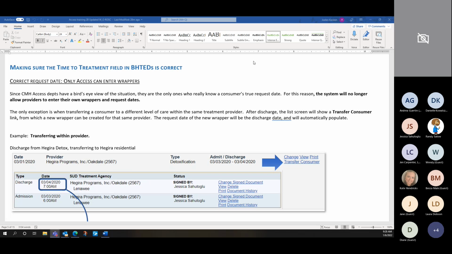Because they don't really know, we took that function away from providers, and Access is the only entity that can enter a new wrapper. The only exception is when somebody is transferring from one level of care to the next within that same treatment provider. So after a discharge, the screen will show this link to transfer consumer to the right, where the provider can enter a new wrapper at their own site.